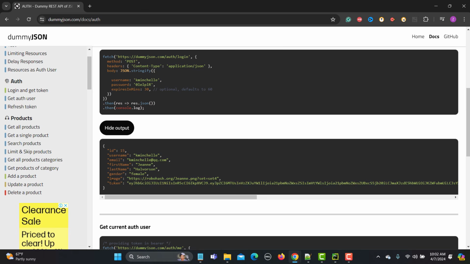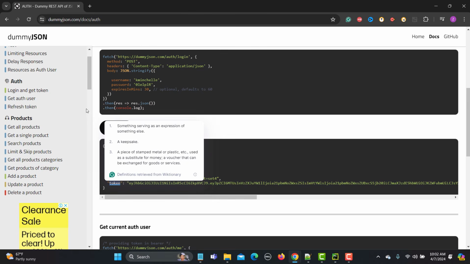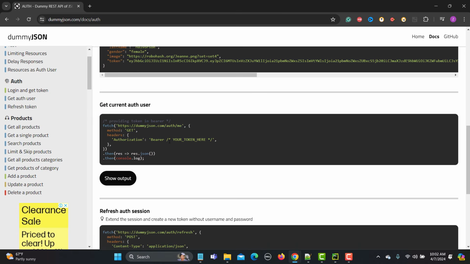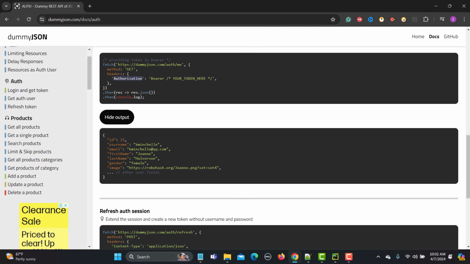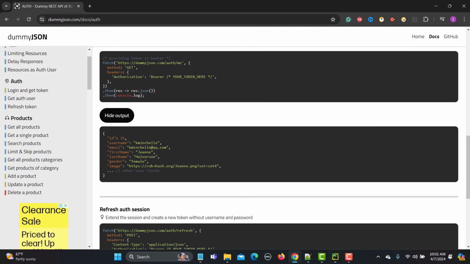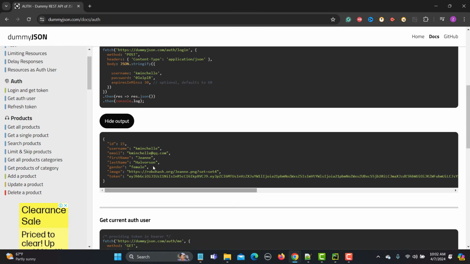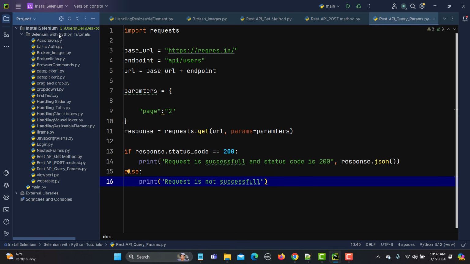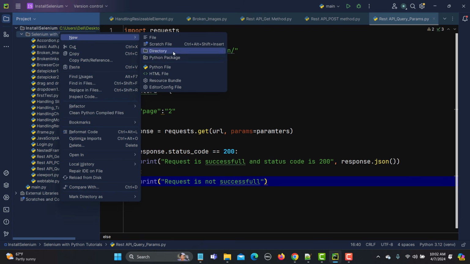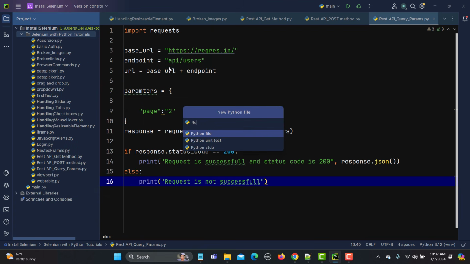This value I need to extract from this particular API response, and then I need to pass this token here in the headers authorization. Then it will show me that this is the user and I am authenticated. So let's do this. For this one, let me open Python here and create a new Python file, and I will name it REST API underscore API chaining.